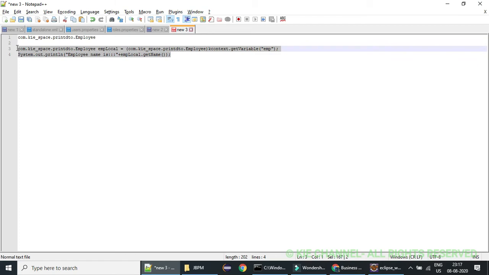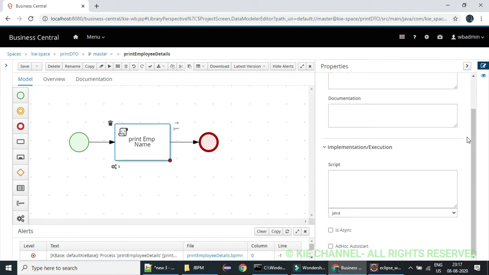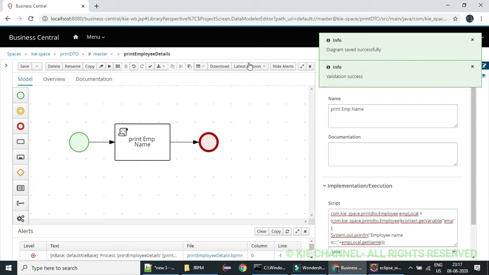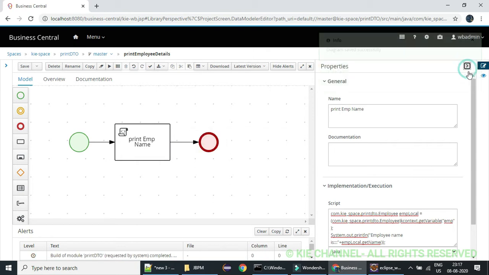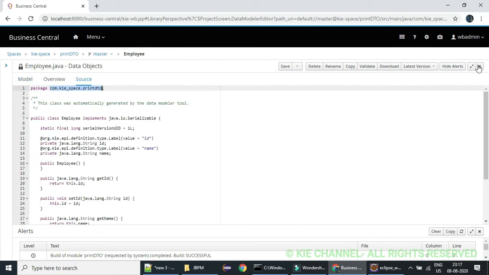Just copy these two lines and paste it in the script task of the print employee name. So this is fine. Now let us go ahead and save this one. See, validation is successful, and now let us save the data object as well.